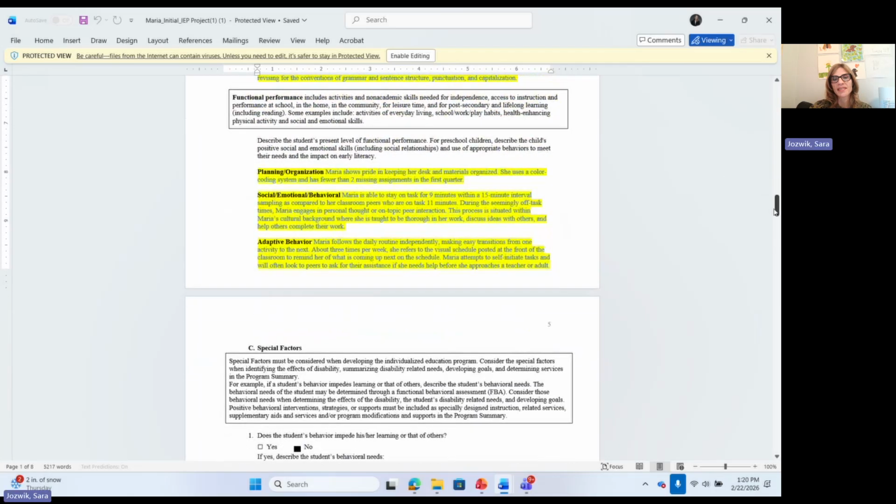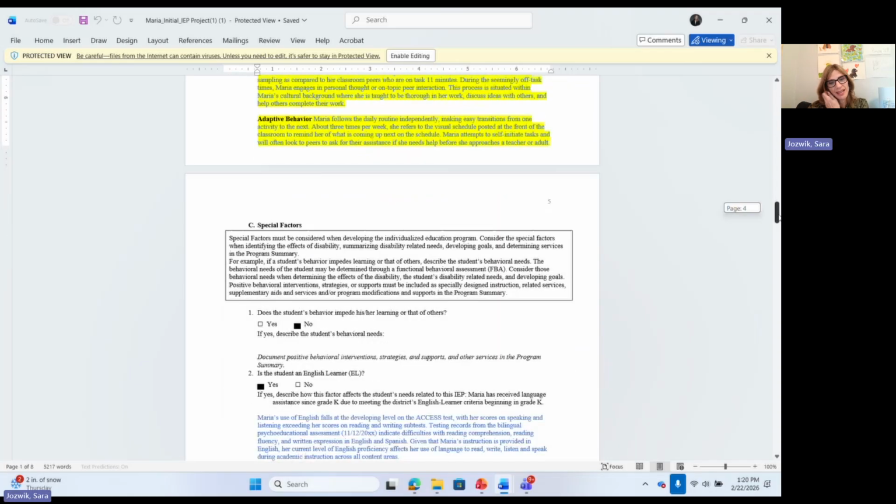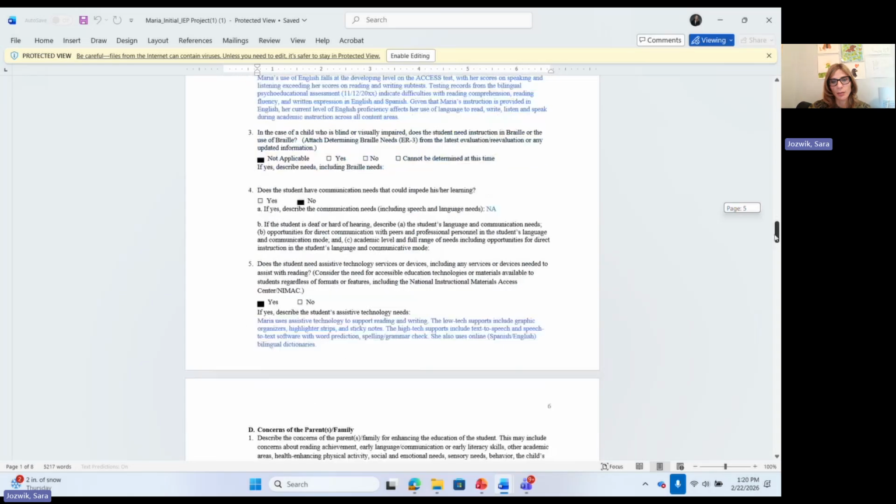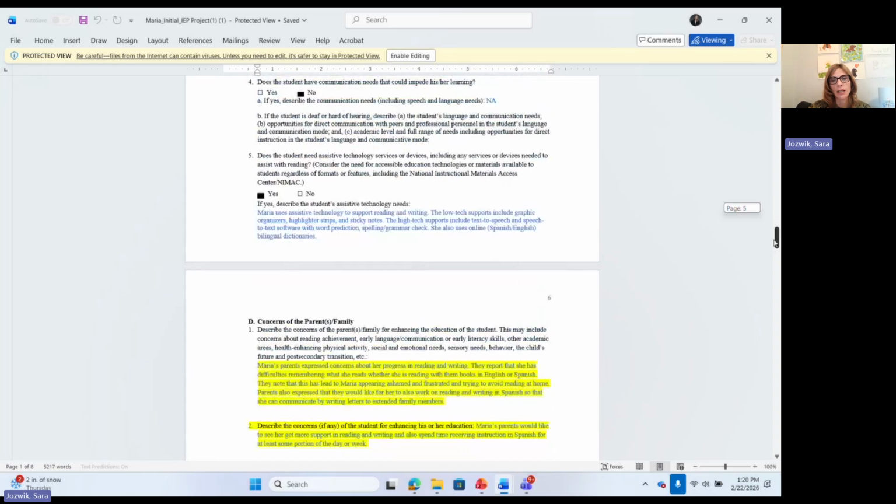Functional performance, there are summary statements here about planning, organization, social emotional behavior, adaptive behavior. As you read through the data that are provided in that file, you can make any changes or updates or decide that this area would remain unchanged based on what you see. So again, we're looking for everything that's highlighted to make changes for this annual review update.